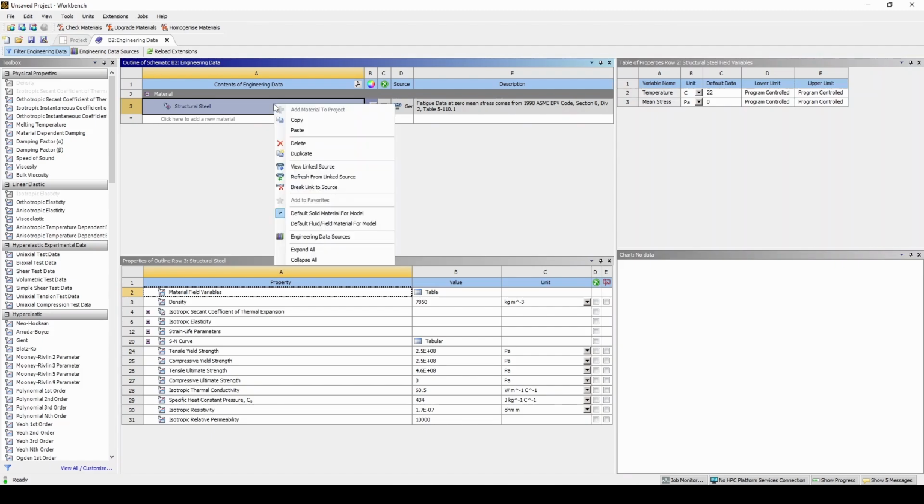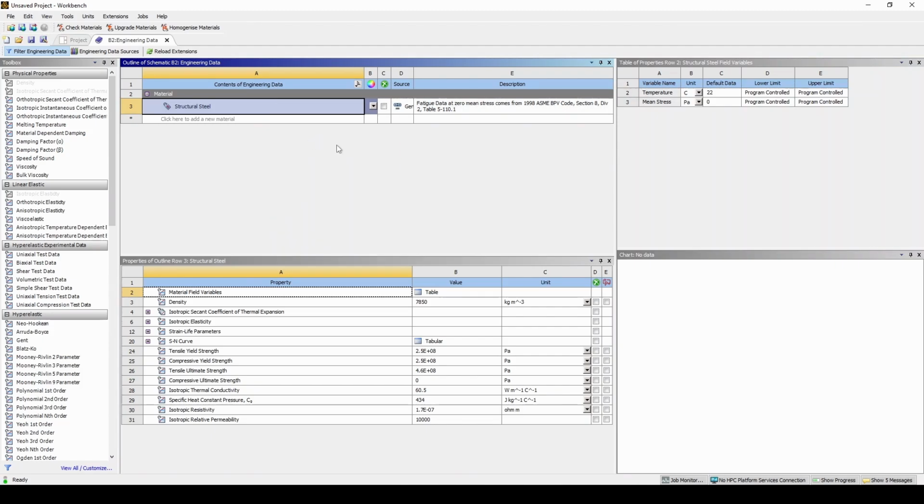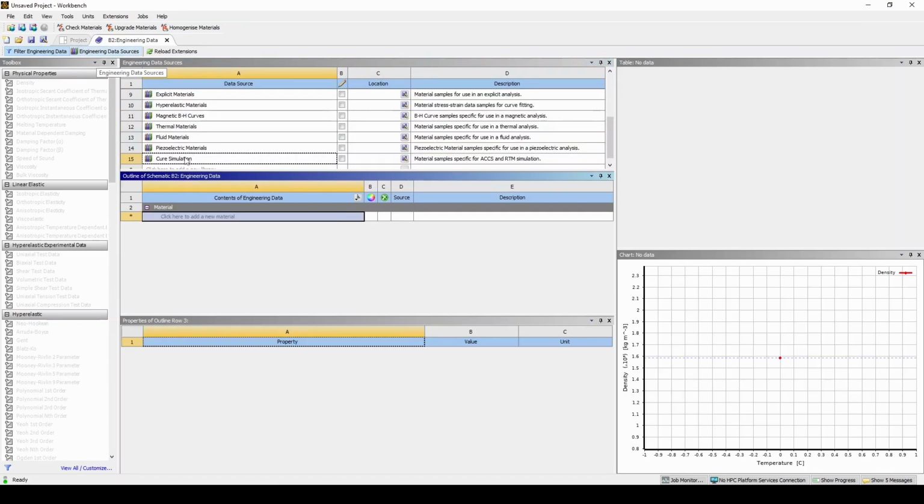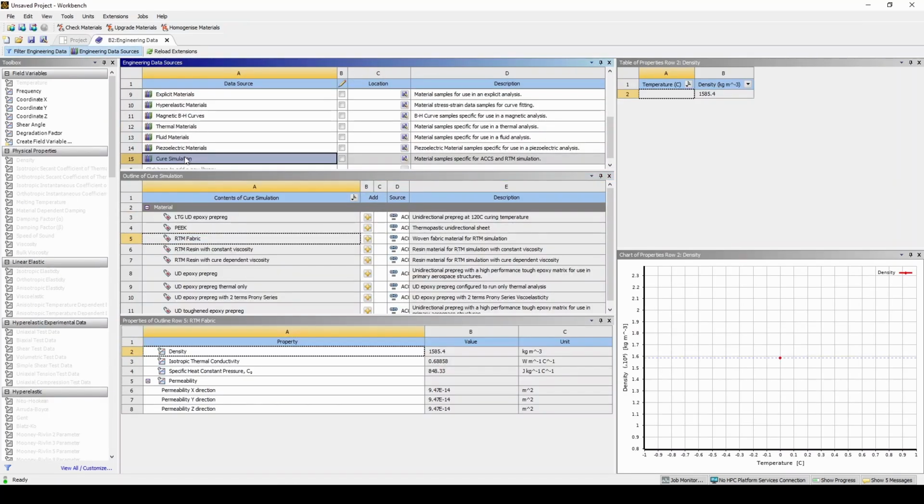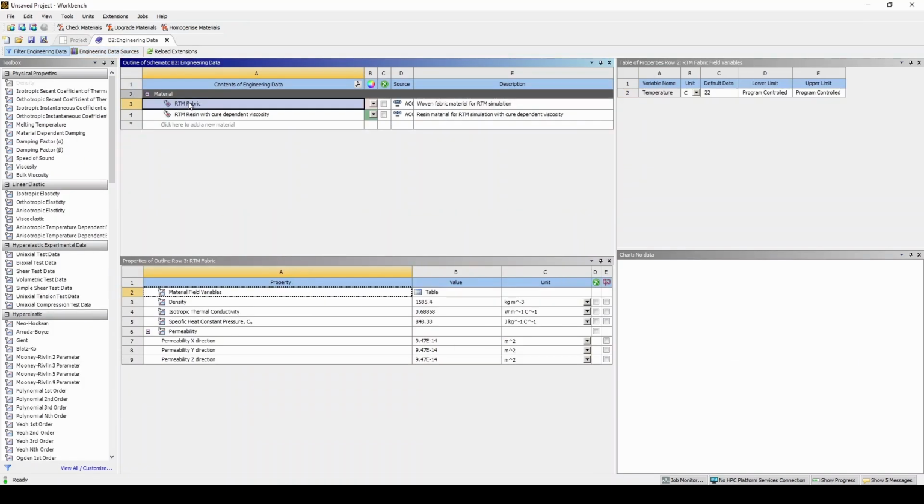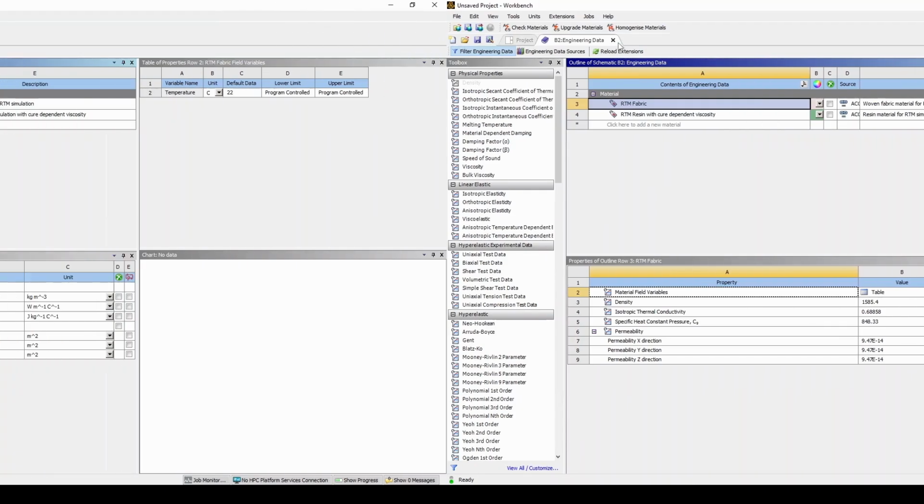Then double click and we'll delete the structural steel material as we won't be using this. And then we'll head into engineering data sources and click on Cure Simulation. From Cure Simulation, we'll be taking the RTM fabric and the RTM resin with cure dependent viscosity. Now, if we go back to the home page of the engineering data, we'll see that we have RTM fabric and RTM resin with cure dependent viscosity displayed on the screen.